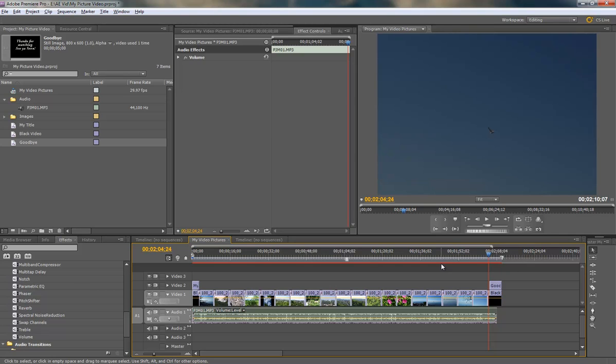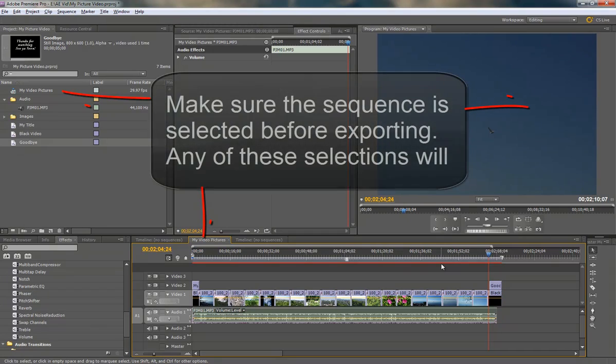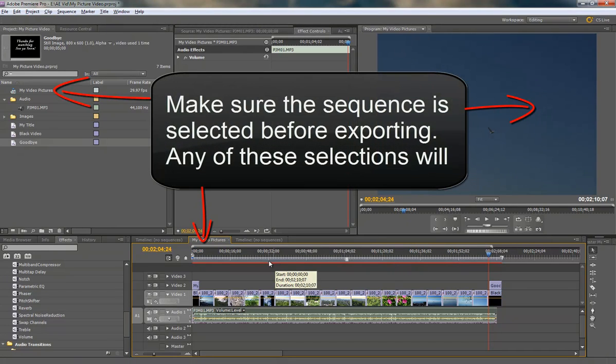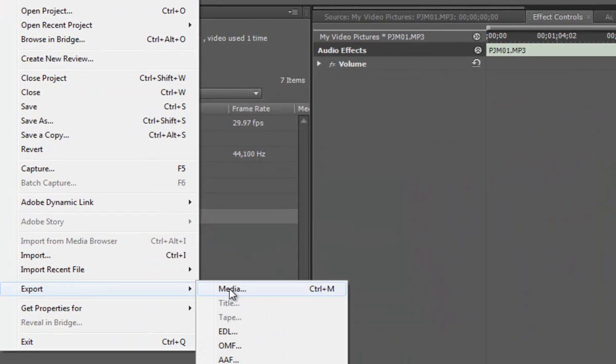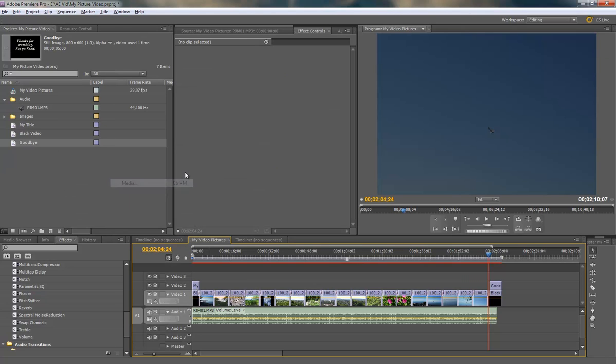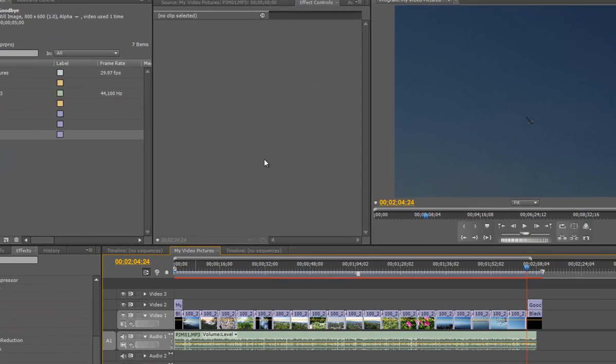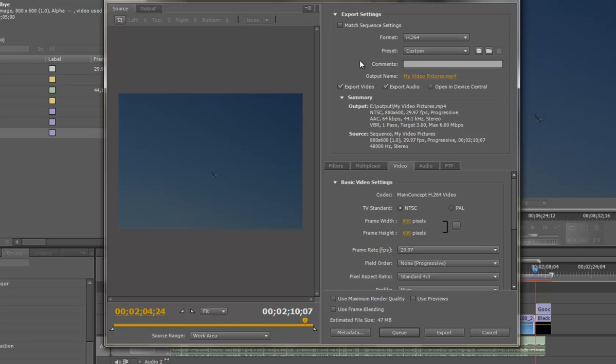The next section we want to do is we want to take care of sending this video out, so that we want to upload this to YouTube in this case. And so what we're going to do is we can go up on our file menu, go export, and we can click media. Okay, we'll go export, media, and that will bring up our export dialog box.